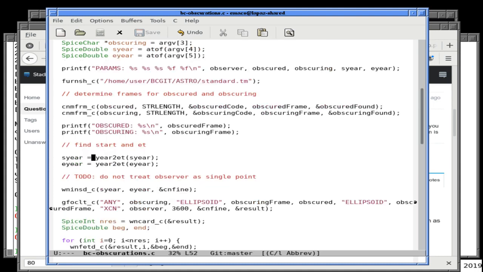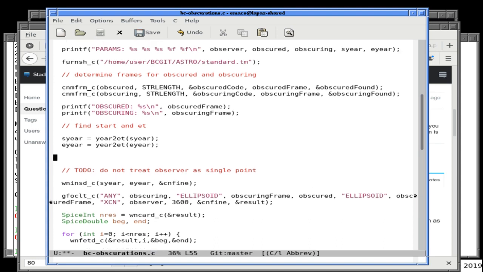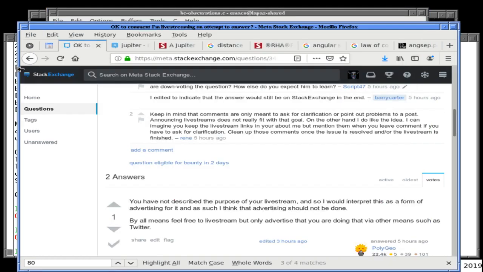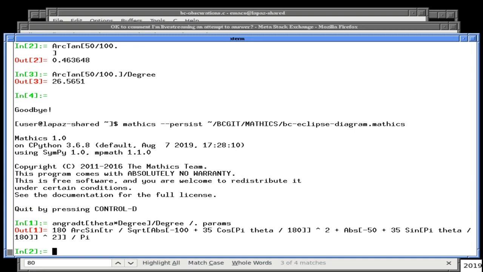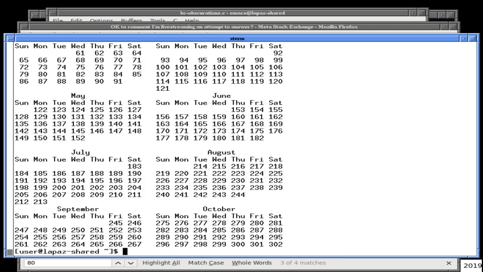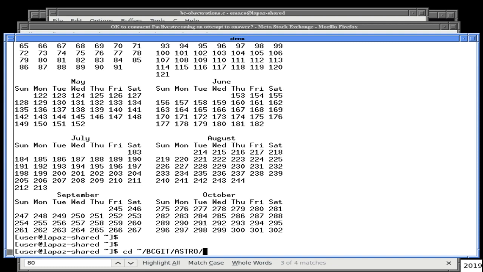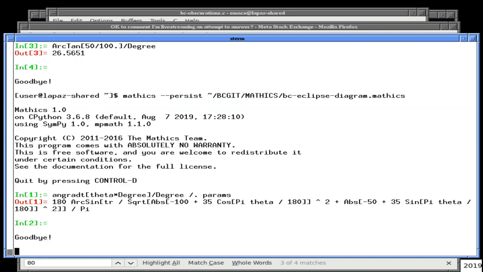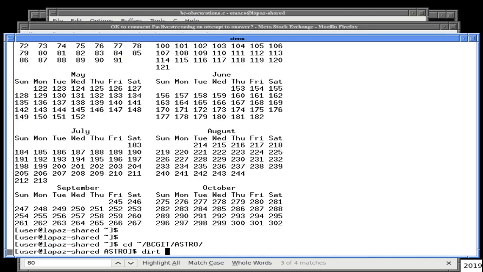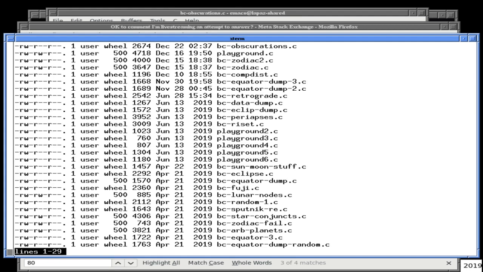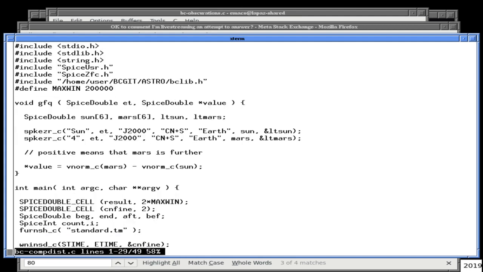So what we need to do here, and there's no point in getting them each time, so we'll go ahead and get that here. Now, I know we did something very similar to this recently, so I just need to find out where we were. In fact, let's go ahead and get out of Mathix. We don't really need it anymore. So we need to find out where we were doing this. It's not this one. I think bc_comp_dis.c sounds like it would be the place to do it. Okay.